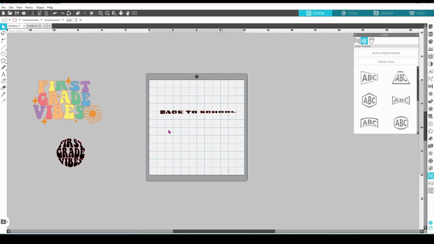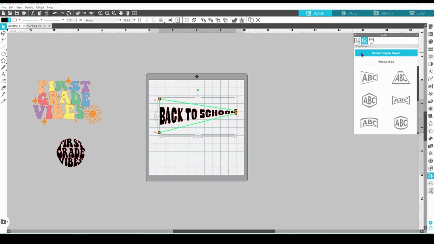Again, you can click off to get rid of the warp box. Click back on it to bring it back, and you can still adjust these to make it more pronounced. And that's kind of a banner shape there. Let's restore the original shape now, and it goes right back to where we started.